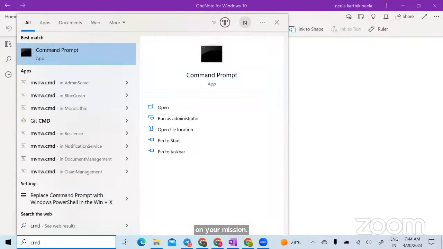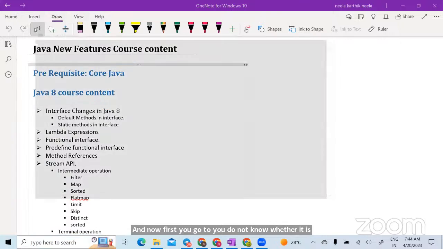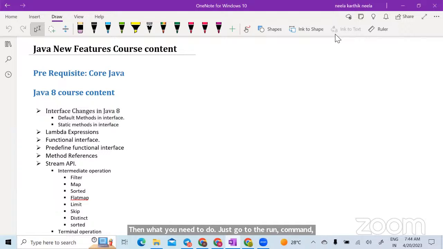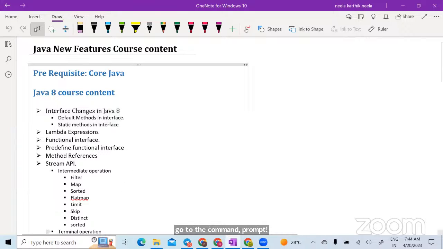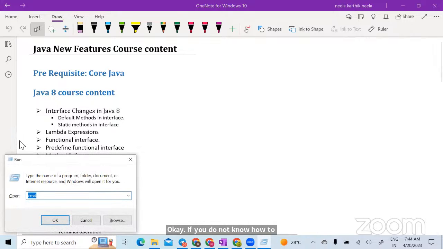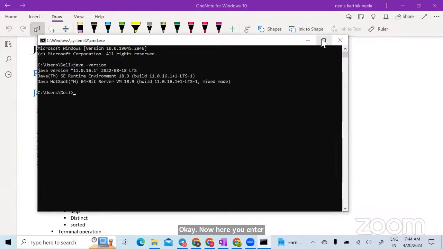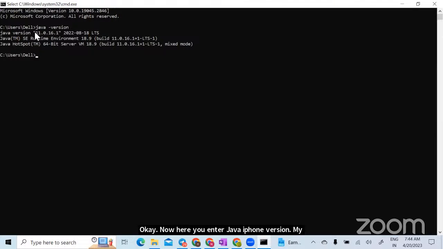then what you need to do, just go to the run command, go to the command prompt. If you do not know how to go to the command prompt, in the search you can type command, or you just go to the run window, type CMD and then click on OK. Now here you enter java -version. See, my Java version is 11.